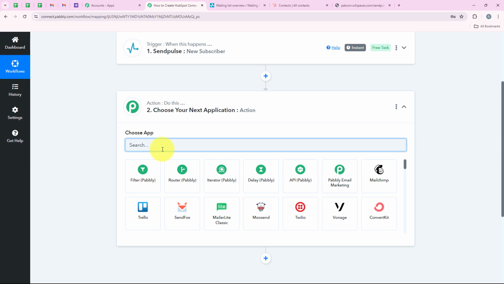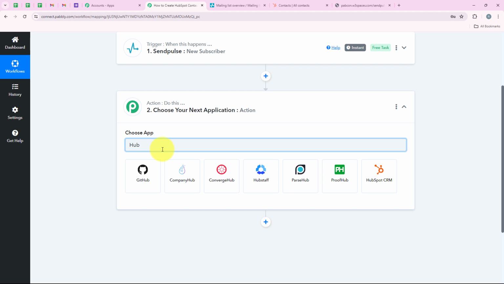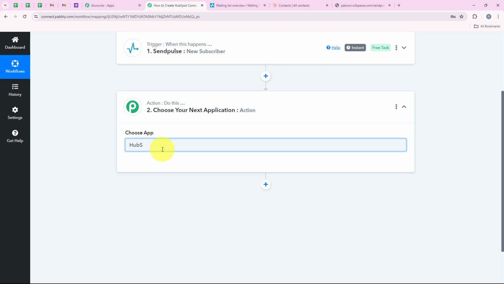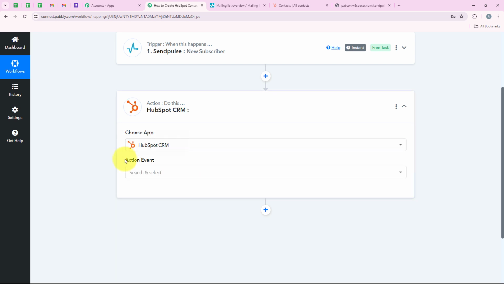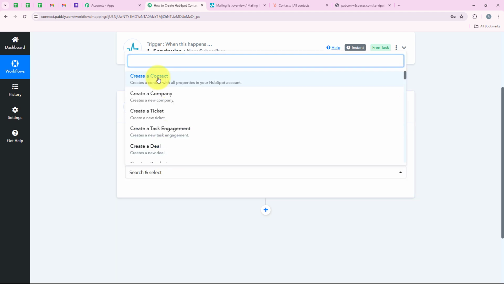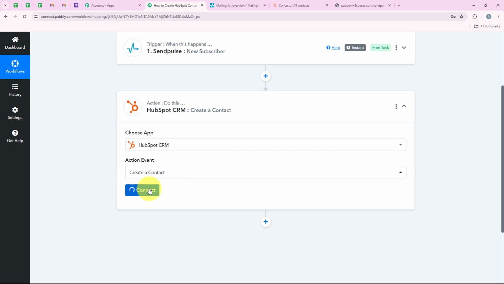For our action application, we are going to select HubSpot because I want that as soon as a new SendPulse subscriber is created, automatically my contact should be created on my HubSpot CRM too with the same details. So I'm going to search for HubSpot CRM and then we are going to select it. And now for the action event, we are going to select create a contact and then click on connect.